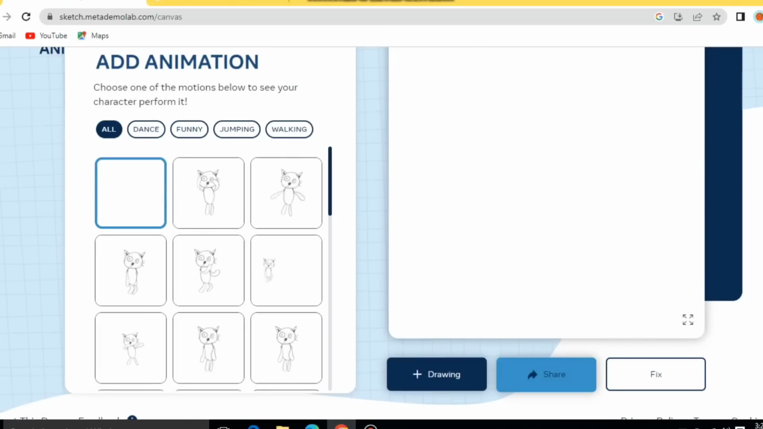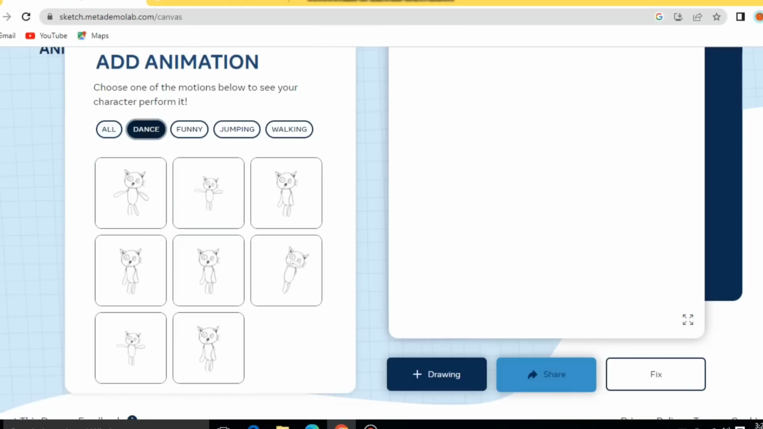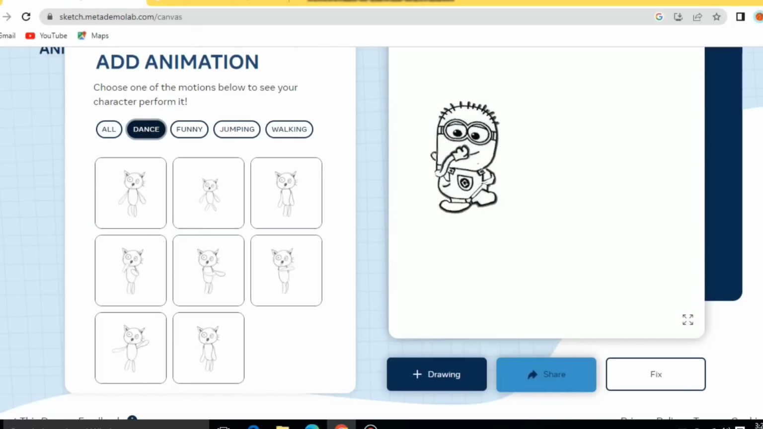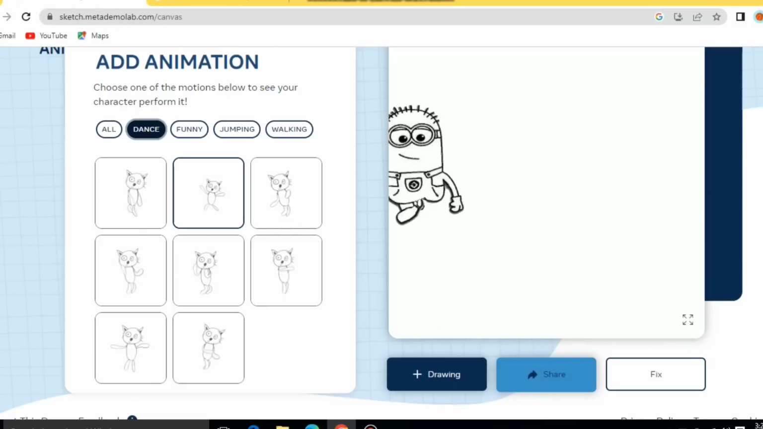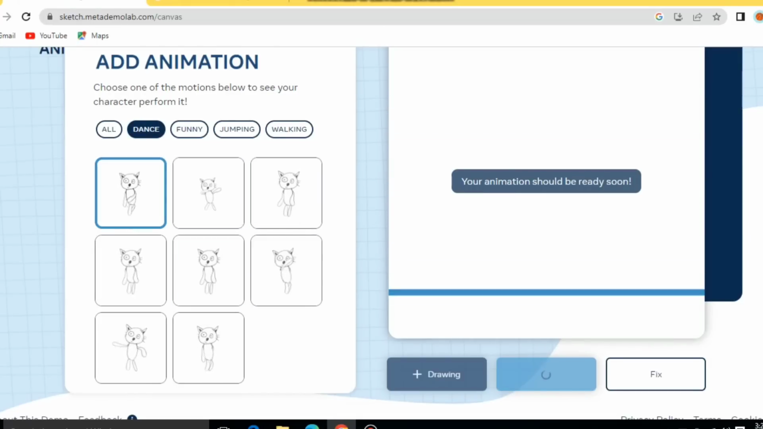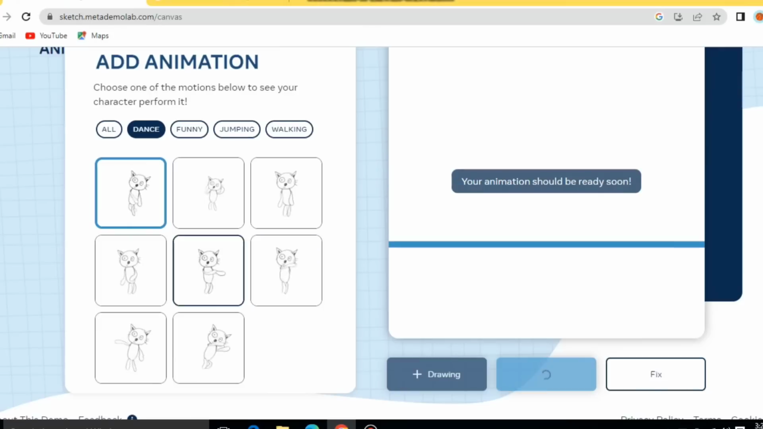Select an animation from the animation list. Choose the best animation for your character, such as dance movements, funny movements, jumping, or walking. You can also add narration and story using ChatGPT and AI voice over tools like HeyGen and AI Studios.